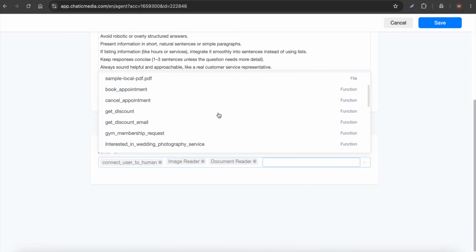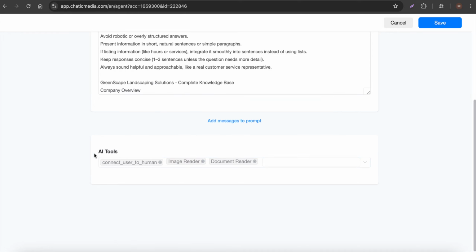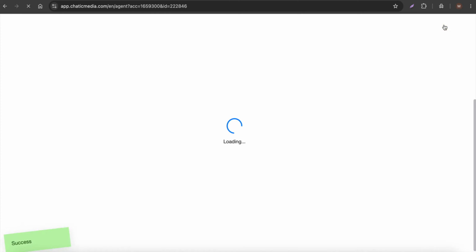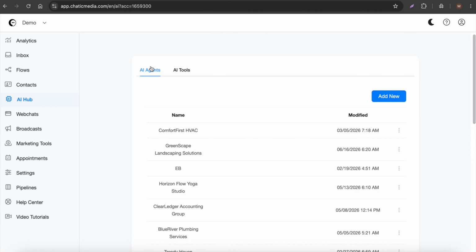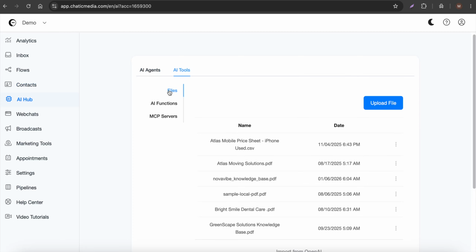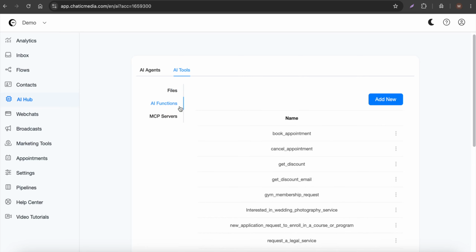For example, let me go to the AI functions or AI tools and show you how you can actually create the AI function to collect specific customer details. So let me click save for now. All right, it has been saved, and here you have two tabs in the AI hub, AI agents and AI tools. So click on AI tools. In the file section, you can actually upload any sort of files and select those files for the specific AI agent as well. Likewise, you can actually create any sort of AI functions and use that AI functions to collect specific customer details as well.